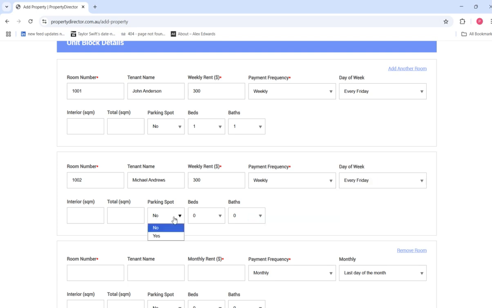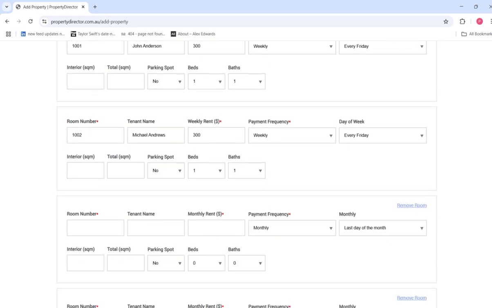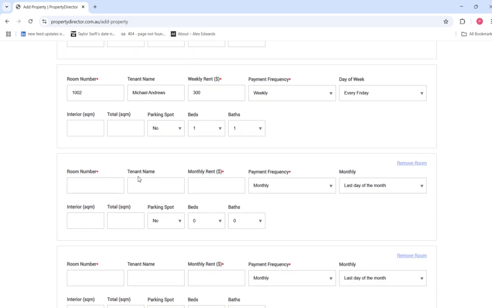We've got investors who also own unit blocks who use the same block of units feature to add their warehouses and different types of income generating real estate.